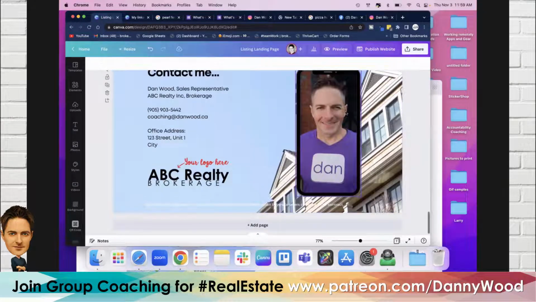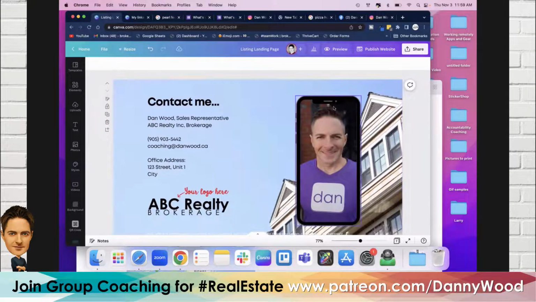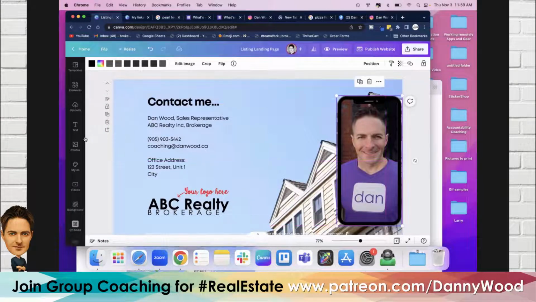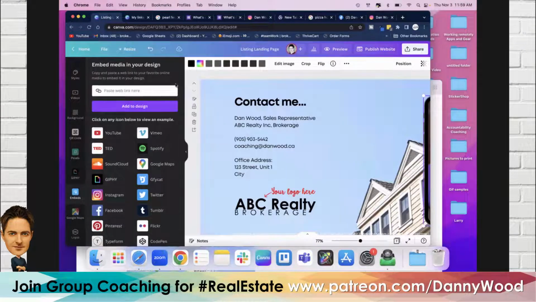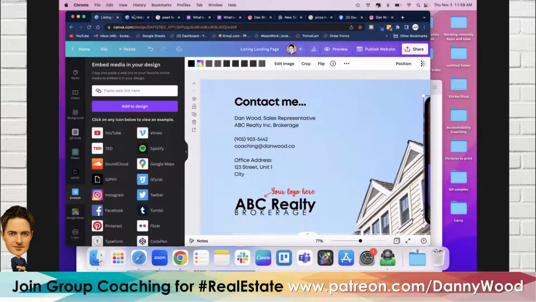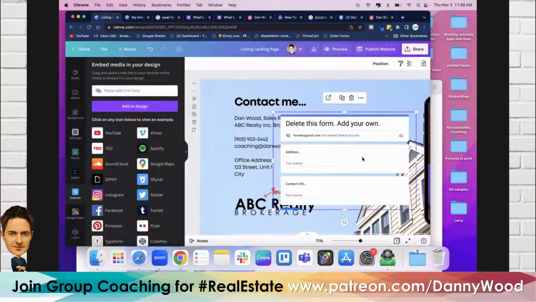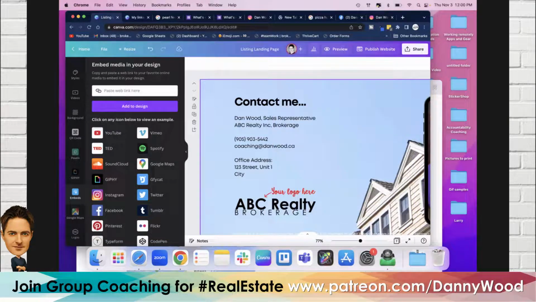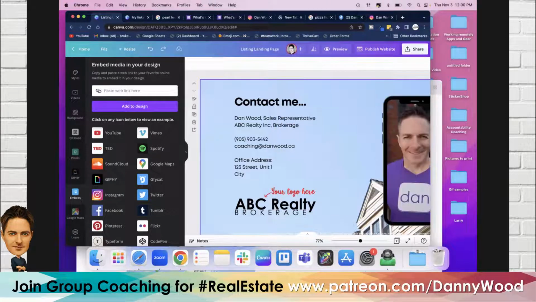Let's just say you want to add a contact form on this page here. I want to move this over. I want to go down to the embed. I want to grab the link to the form that I created. I use Google Form for free, just to make something quick. Paste it, add to design, and then your embedded form is right there.